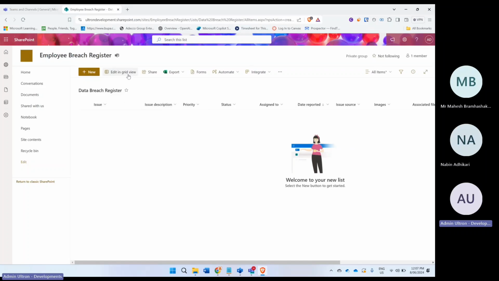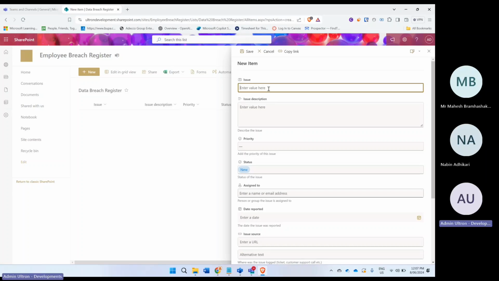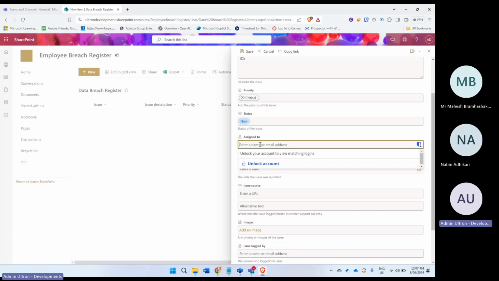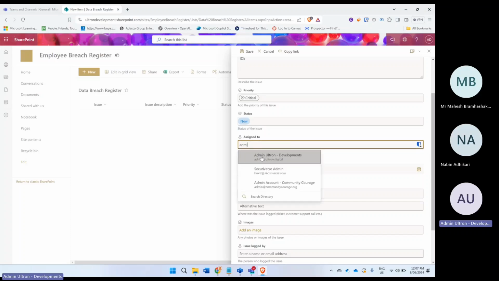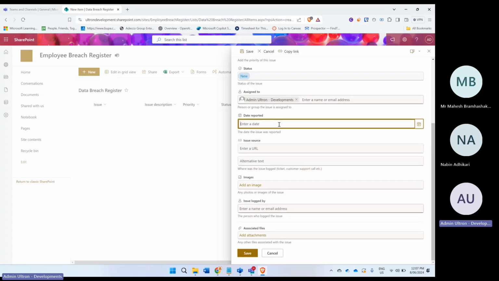What you can see is there's already a list where, if you do new, issue is a new breach description. I don't know, priority is critical, for example, status. Again, you can ignore it. Assign to, I'm going to assign it to myself, but I can search for anyone in my tenancy. You'll be able to look up anyone within your agency.